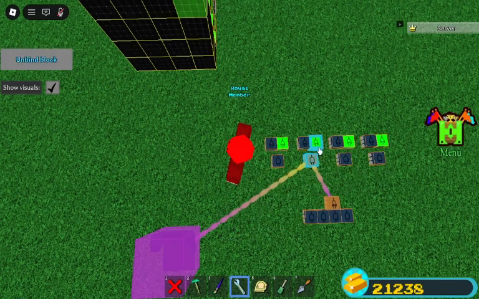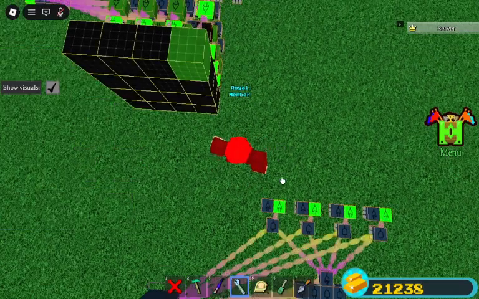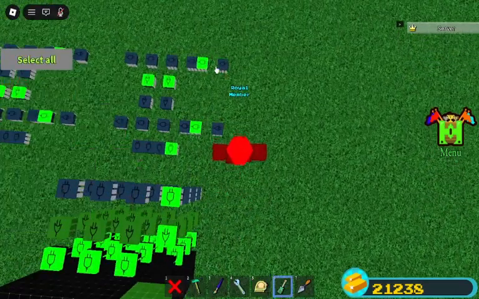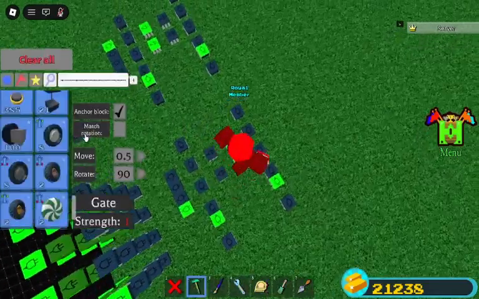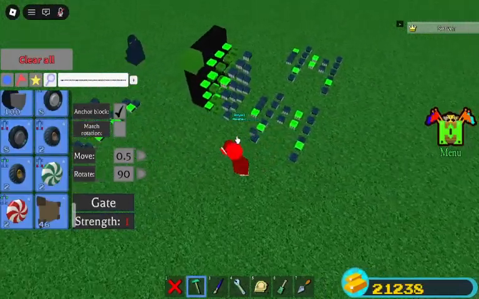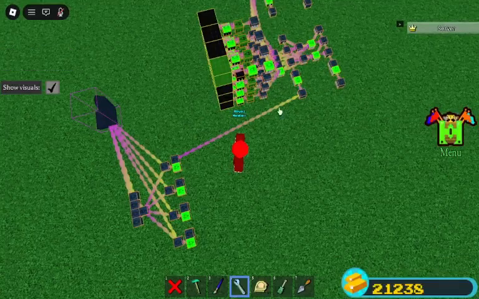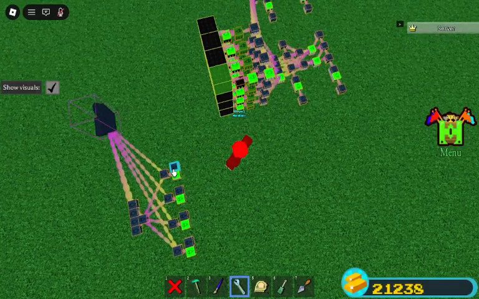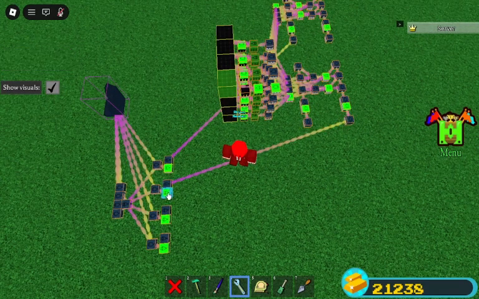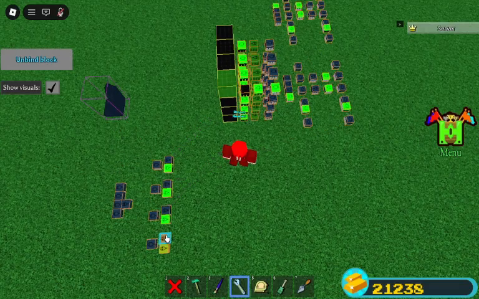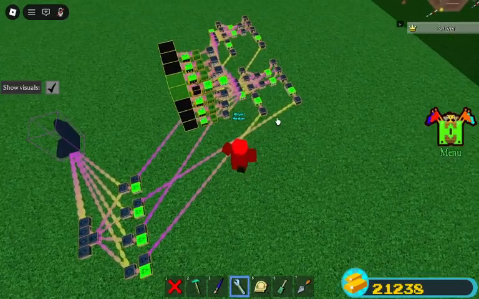Now, back to this. We want to set these once we get the signal. Then we have W, so we'll send... wait, these are supposed to be AND. And then you'll want to send the signal to the AND, and the reset. So W would be up, A would be left, S would be down, and D would be right. I think these are right, but we'll see once we get them working.